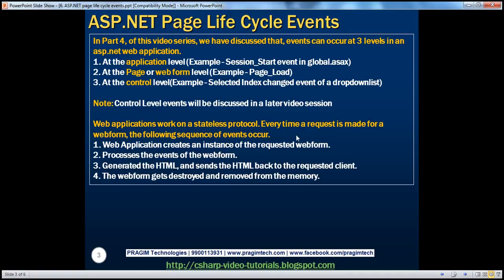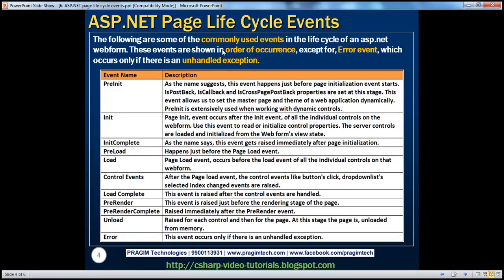With this knowledge, now let's dive into the events in a page lifecycle. In this table, you can see some of the commonly used events in the lifecycle of an ASP.NET web form. There are more events than this, but these are the commonly used ones. These events are listed in the order of their occurrence, except for the error event that you can see in the last, which occurs only if there is an unhandled exception.